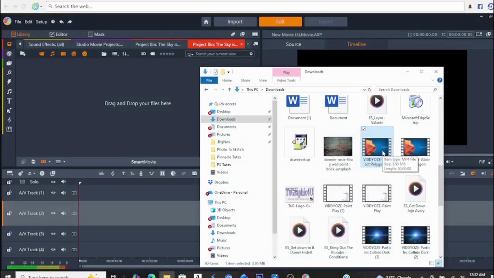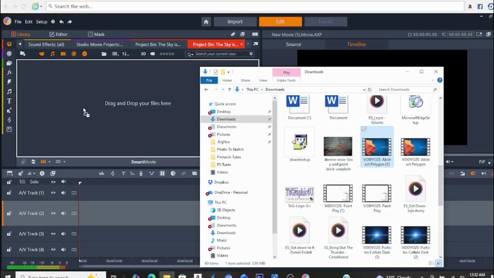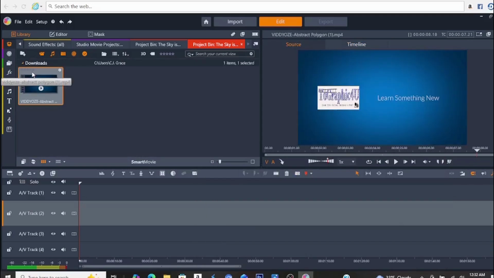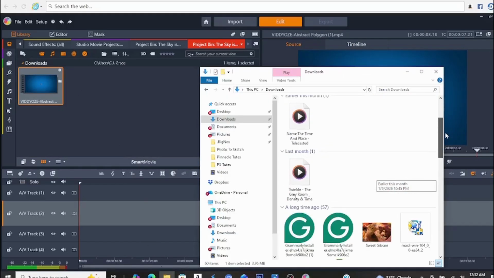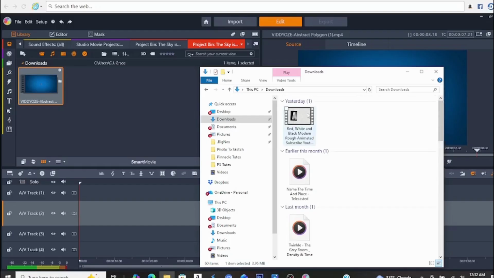So from here, you can drag and drop right into the project bin. I will take another file and drag that into the project bin.